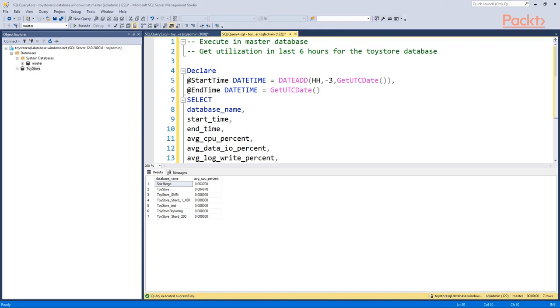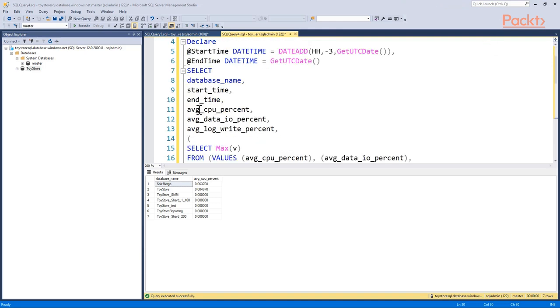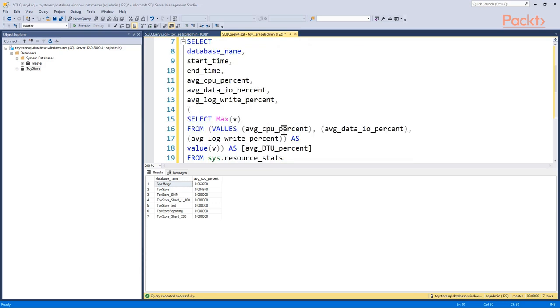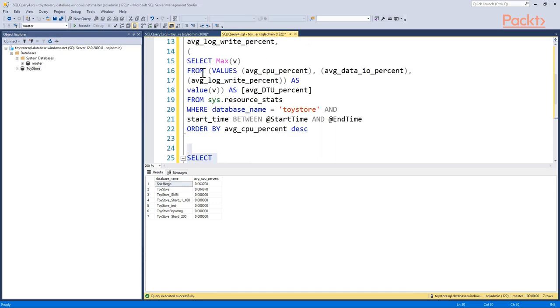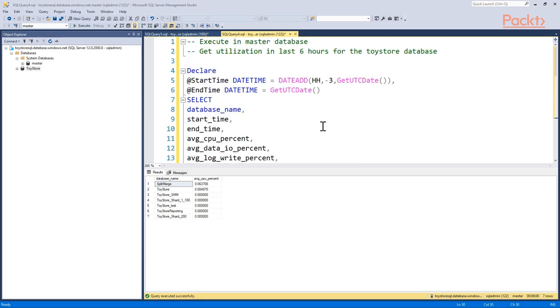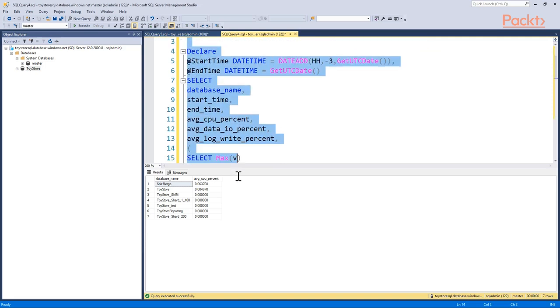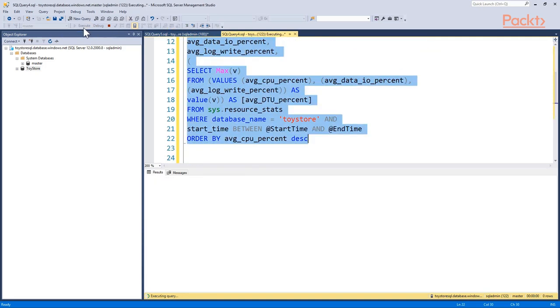So what you can see here, we're declaring a couple of variables and then we're doing a select statement. And we're getting database name, start and end time, average CPU %, average data IO %, average log write %, and we've got a subquery. We're getting the maximum values from sys.resource_stats, where the database name is ToyStore and it's between the start and end time. You can see there the start time is 3 hours ago. So I'm just going to highlight this and execute my query. I'm going to let that run and it will return some results for us.